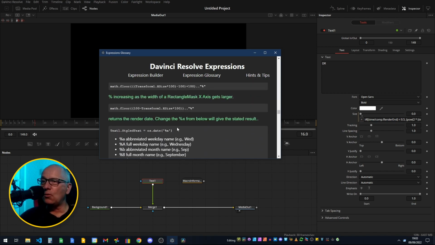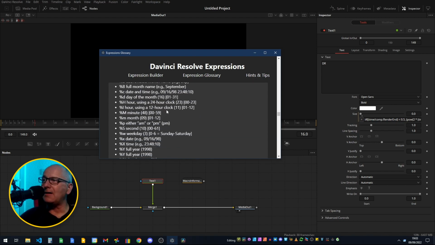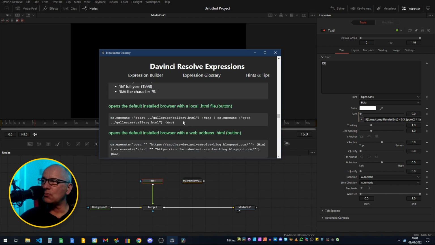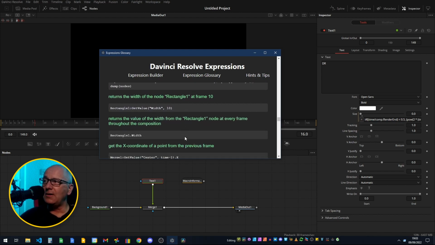For example, if you want to use the operating system date, we've got the OS date X. Now the small x is going to give us the date in this format, but you've got all these other formats here as well. We then got how to open a file or a browser with a web file in it, whether it's local or it's actually on the internet.